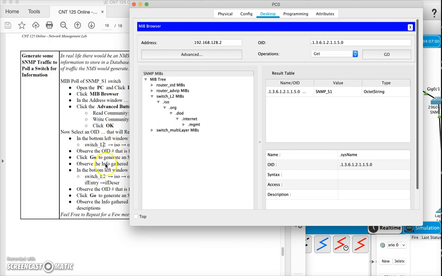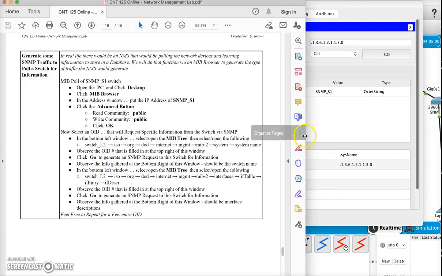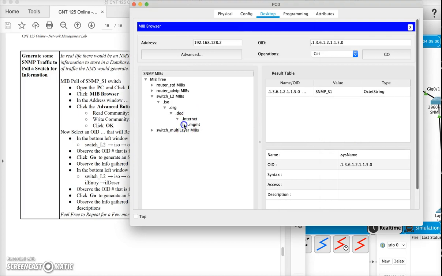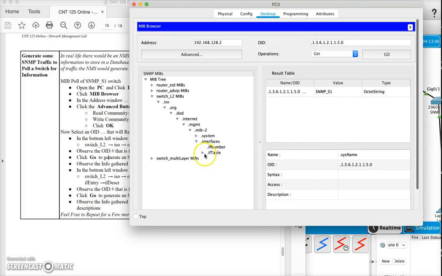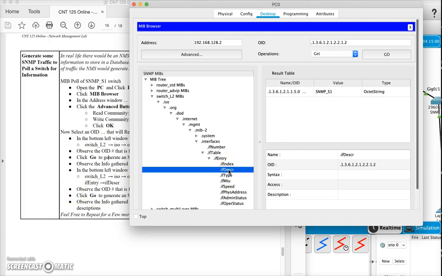And in here, we're doing ISO, org, DoD, Internet, Management, MIB2, and we want to do interfaces. After we do interfaces, we're going to do ifTable, ifEntry, and then we'll say ifDescr, interface description. Again, there's the OID for it.